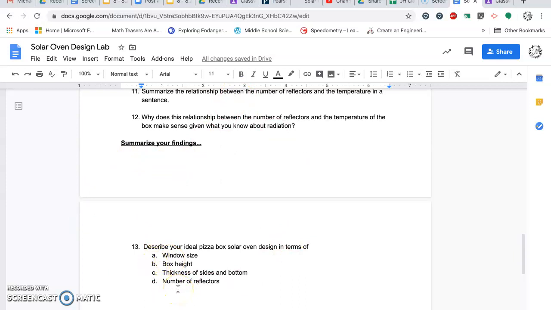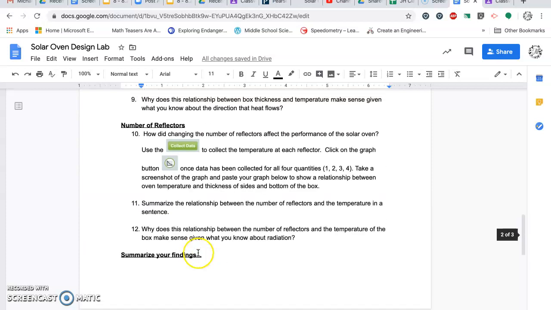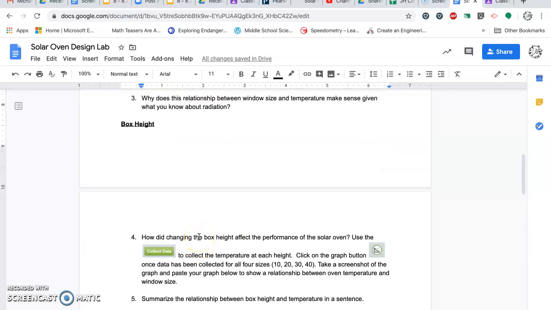Are you going to go with a large window size or a small window size? A box that has a large height or a small height? I want all that information. Once it's filled in, you're going to turn this doc in on Classroom. You guys don't have any assignments on Friday, so you have today, which is Thursday, as well as tomorrow to finish it up. It's due by 3 p.m. tomorrow.